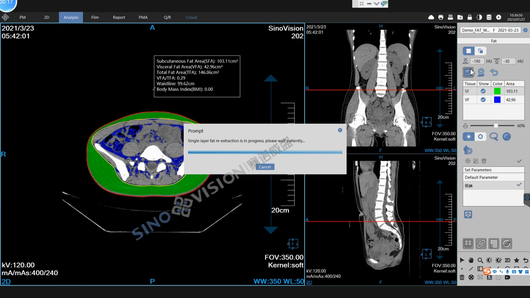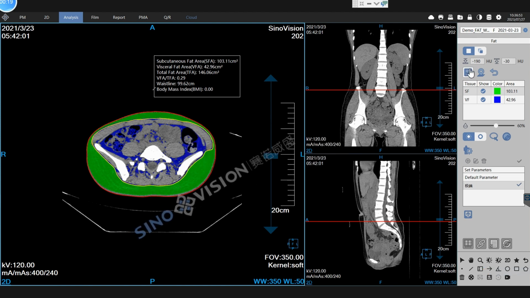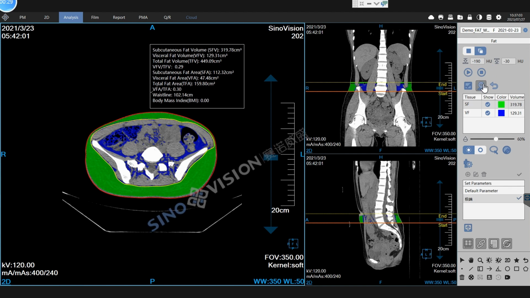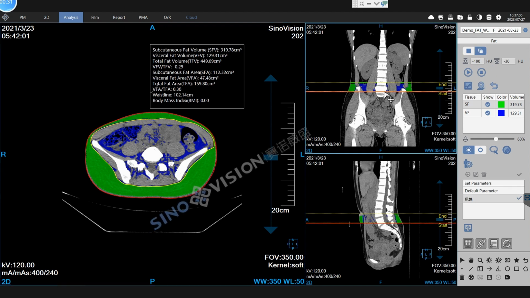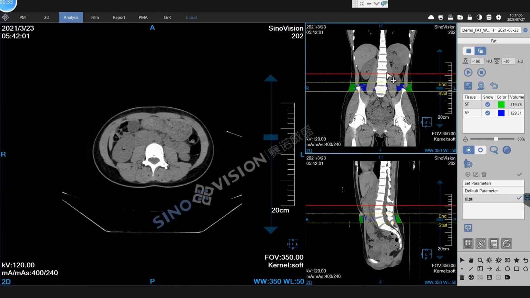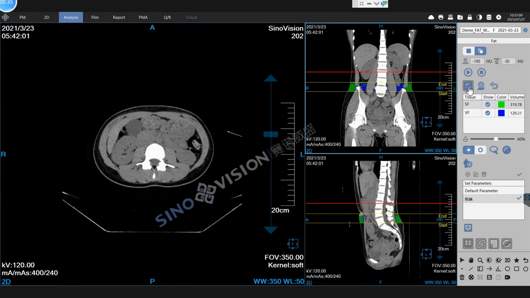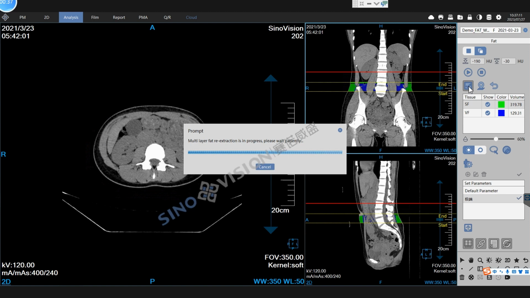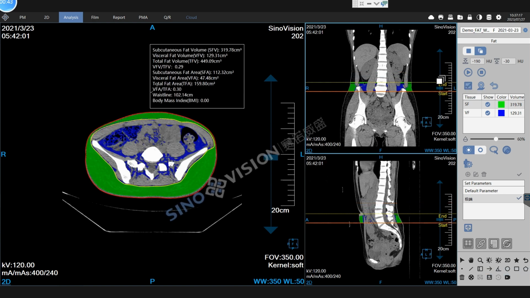Clicking multi-layer mode, there are set start position and set end position icons below the threshold setting. You can measure the fat area of an ROI by adjusting the start and end interval setting. Adjust the red positioning line to the new start position in the coronal or sagittal window. Then click Set Start Position. A pop-up box asks whether to extract multi-layer fat according to the latest setting range. Click Yes. Adjust the red positioning line to the end position in the same way. Click Yes. The system will re-extract the fat area of the new range.